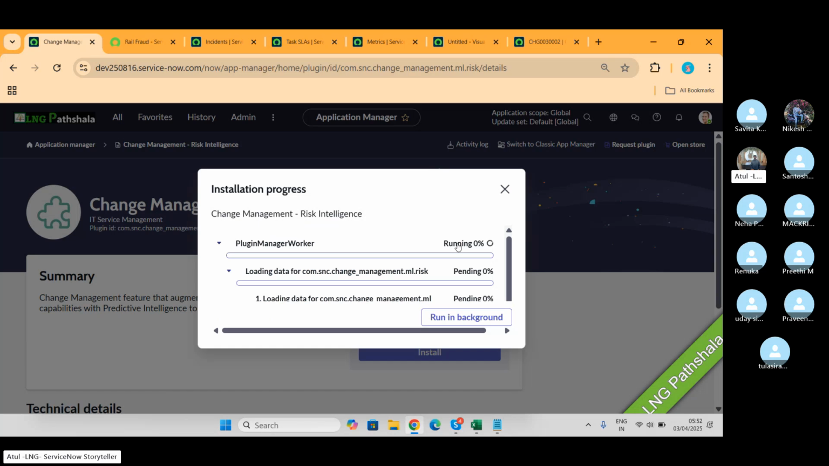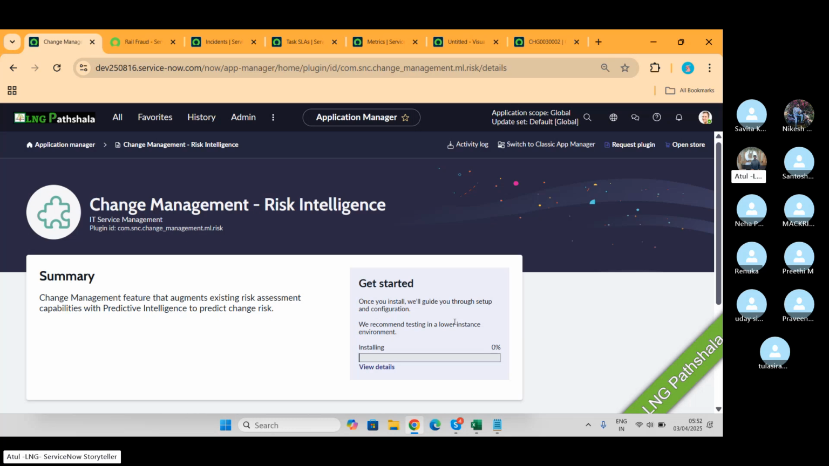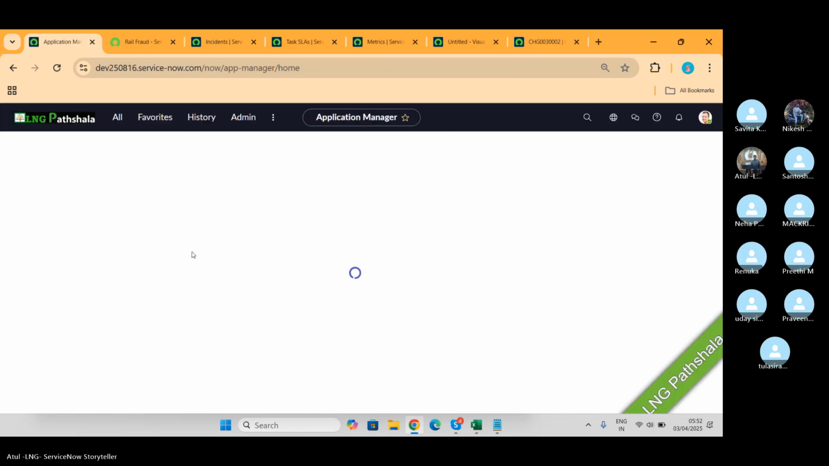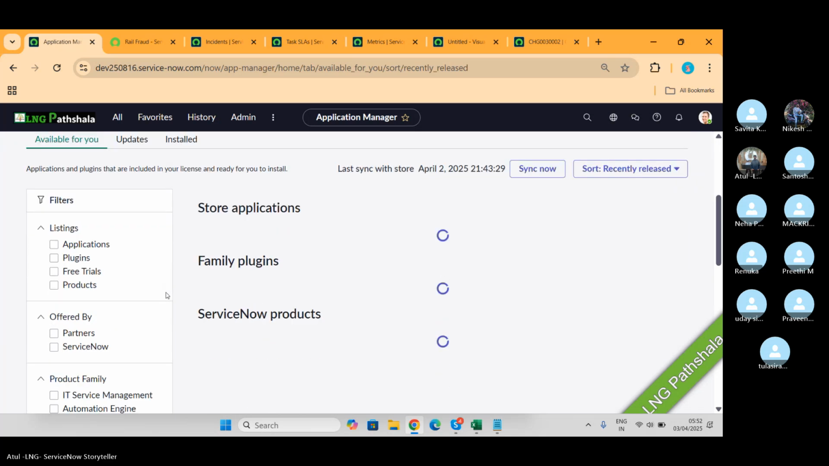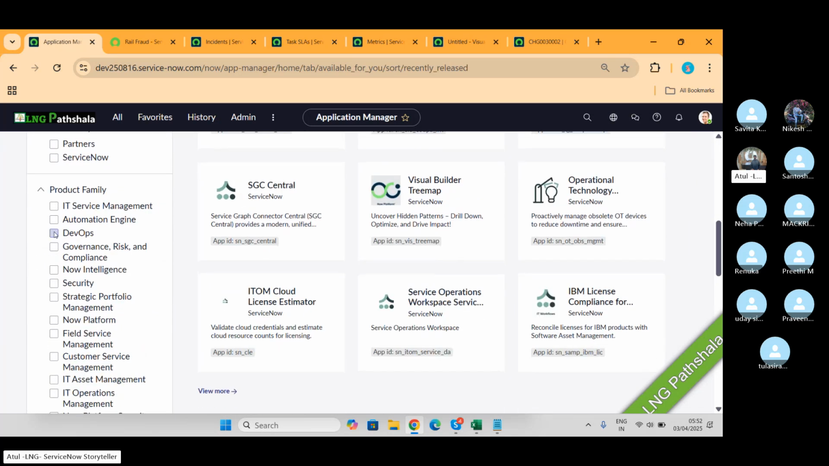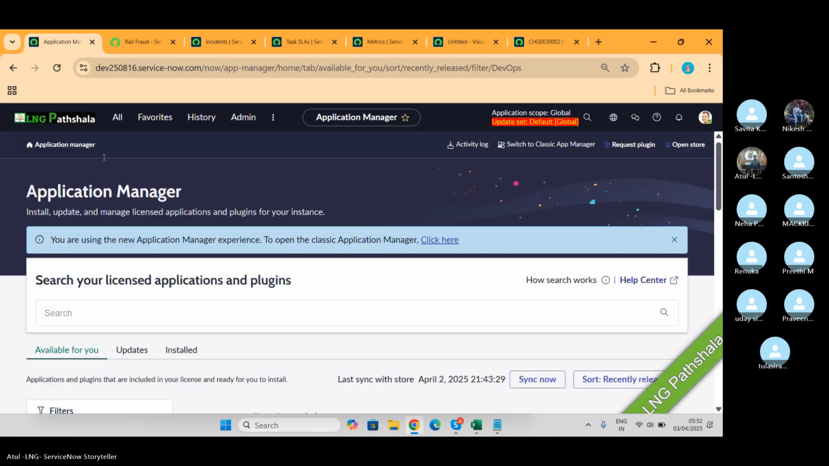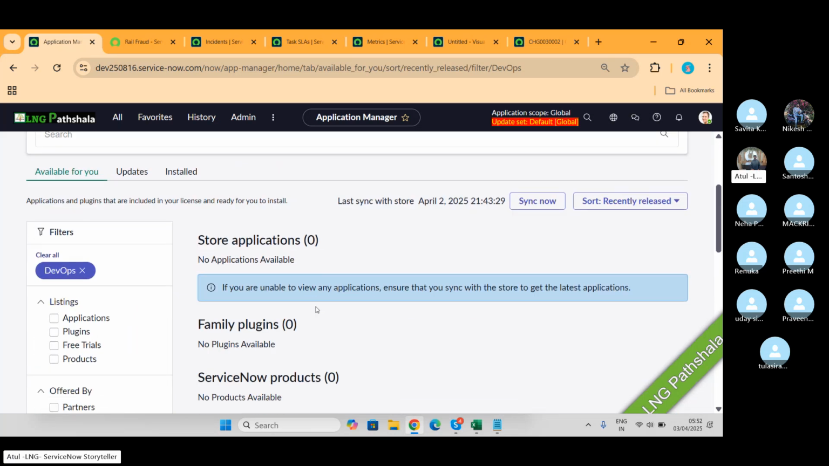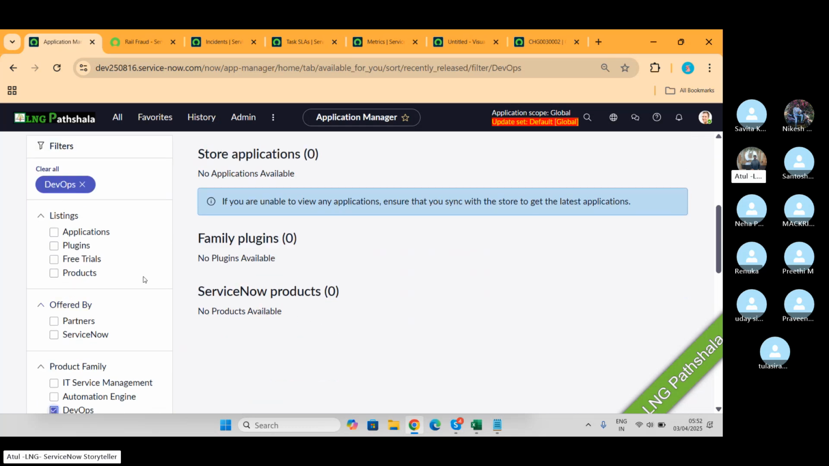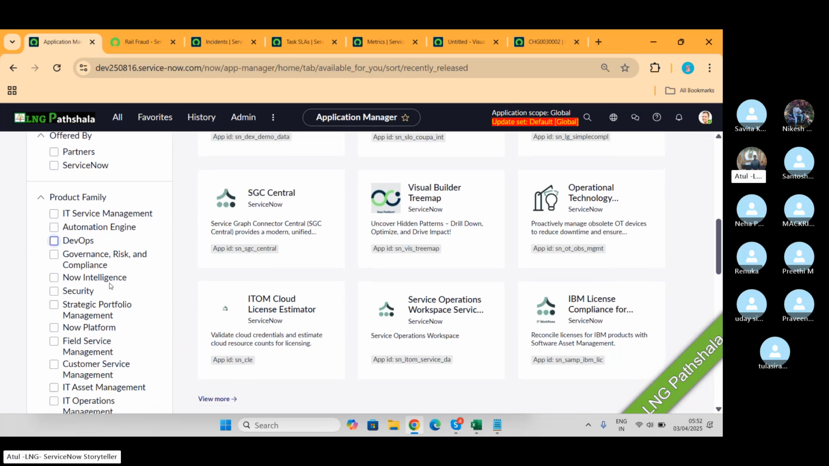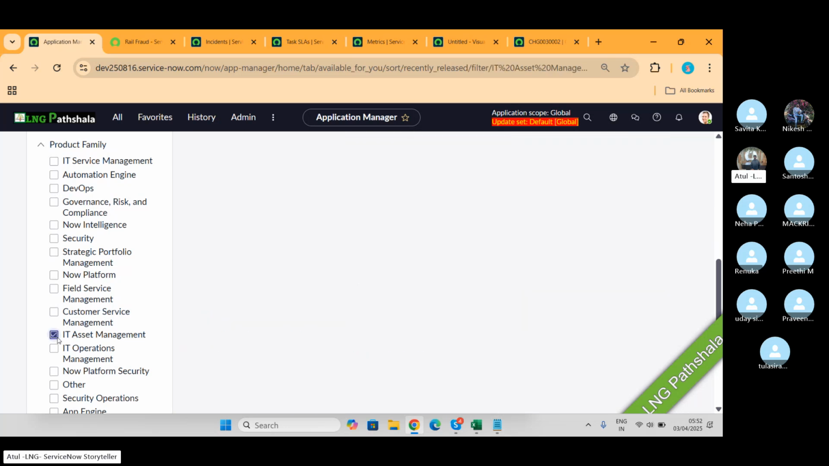So now you can see it is getting installed, running in the background. My customer says I want this thing installed, customer service management. Go here and you can search here. I want to install, let's say, DevOps. There is nothing for me in the DevOps. Might be it's a store application. Okay, I want to install something on the ITSM.